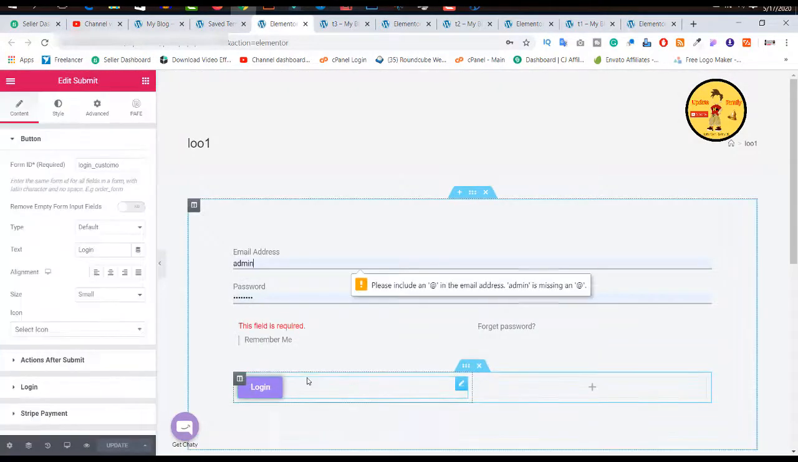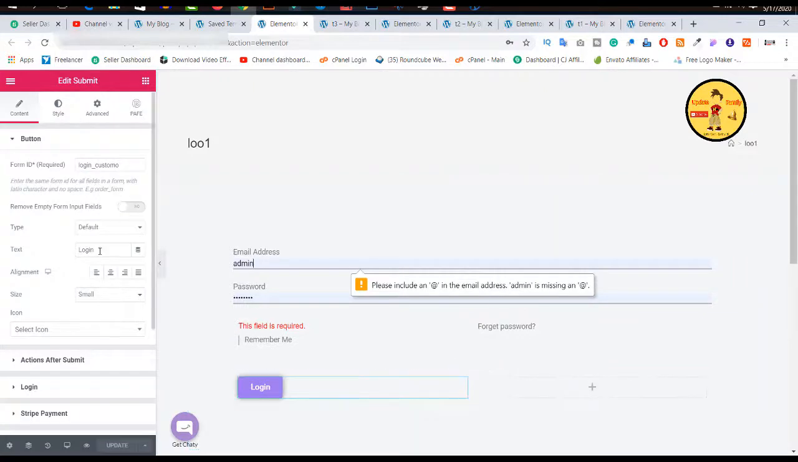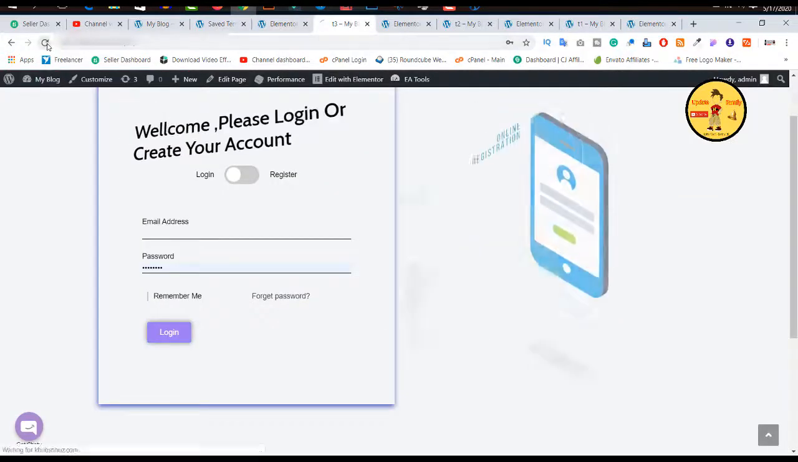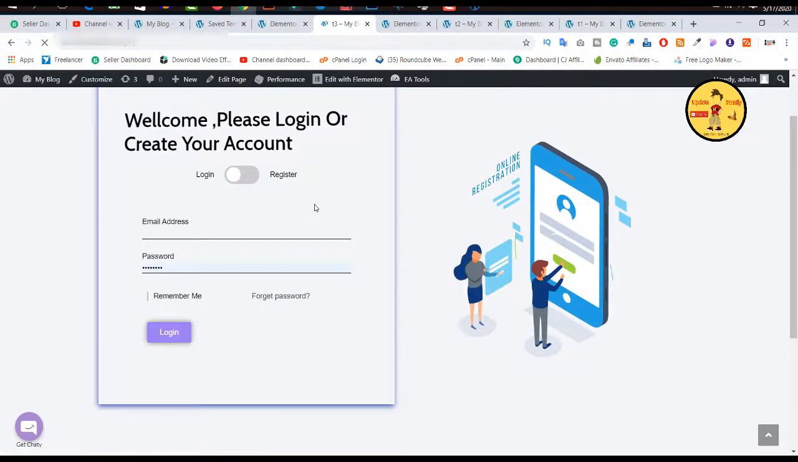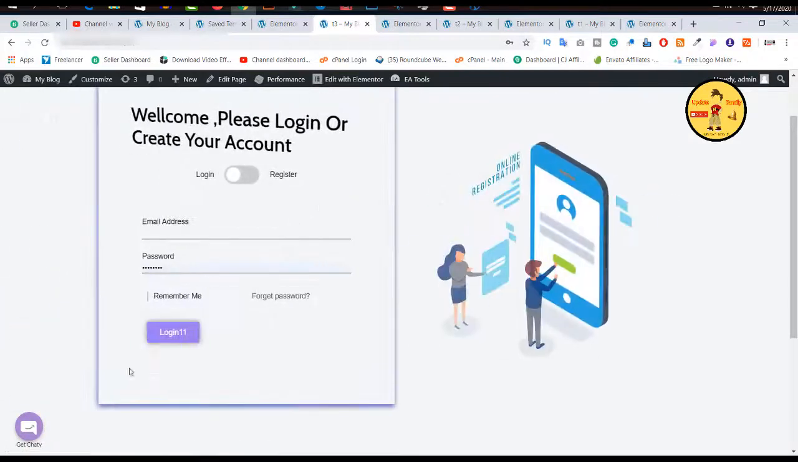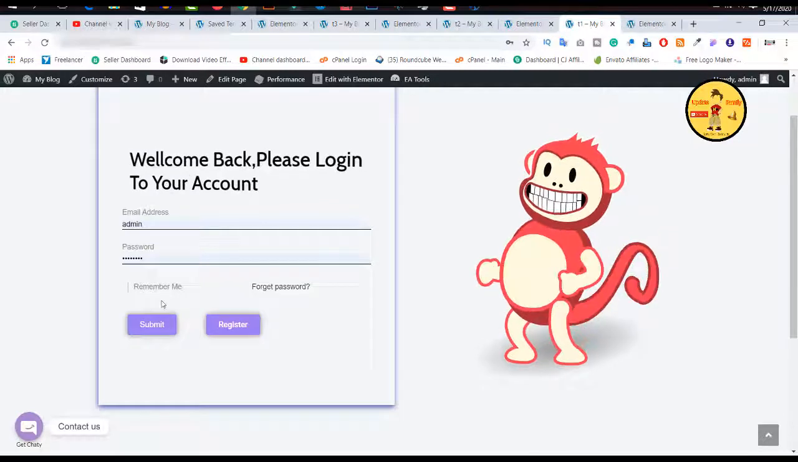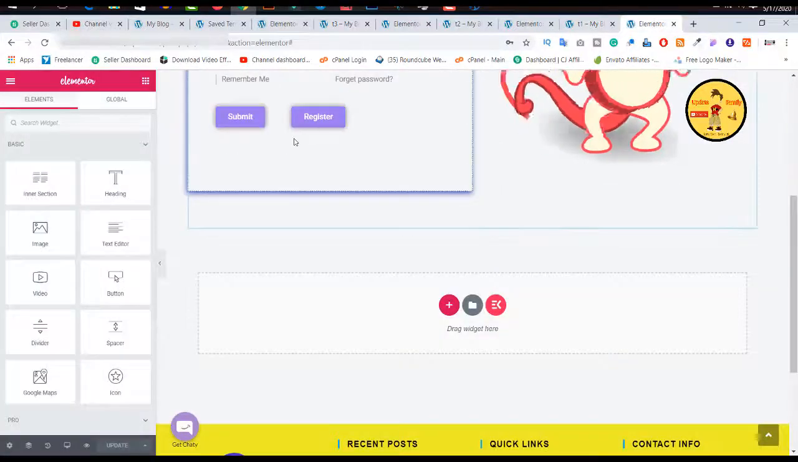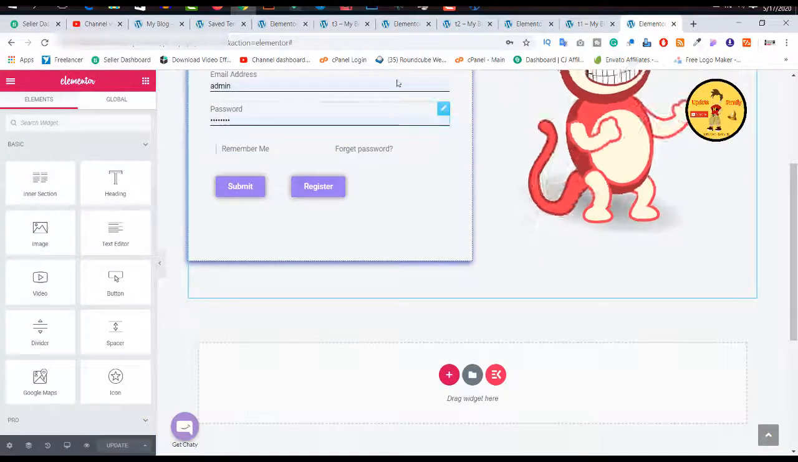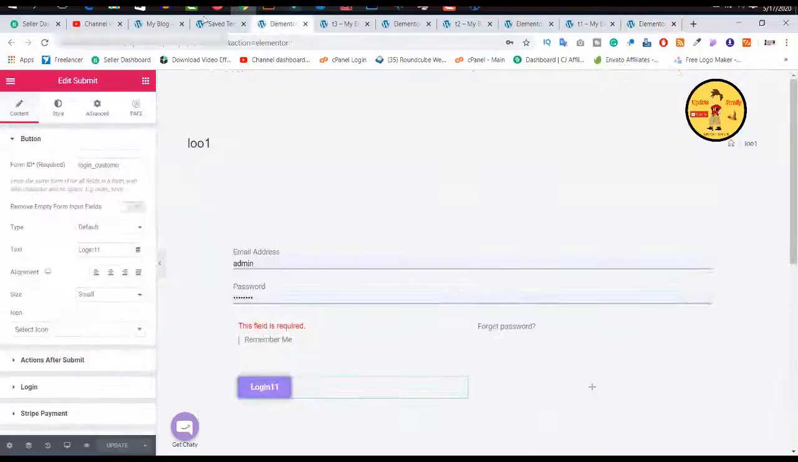So I just click on this login button, and if I change it to login 11 and click on update, when the update is done, go to your login and registration switch page and reload your website. Then you'll see the changes. If I go to our login page and change anything else there, you cannot see the changes. Okay, so that's very important.